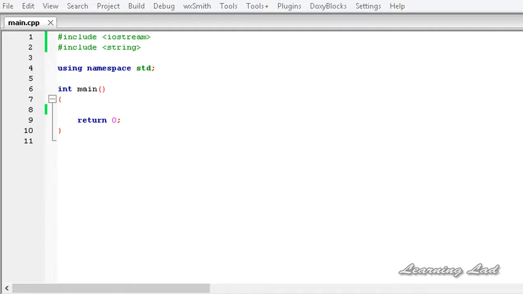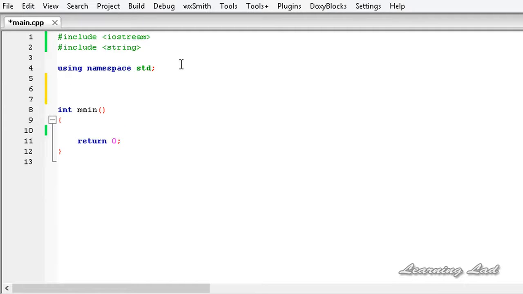So in this tutorial we're going to learn about the protected keyword, or the protected access specifier, in C++. All of you have learned about the private and public access specifiers, which specify where a particular class's members or member functions are available, whether only inside the class or accessible outside the class. Here we're going to learn about one more access specifier called protected.